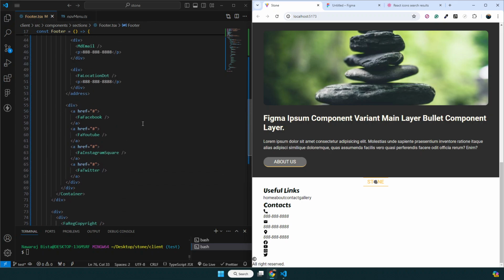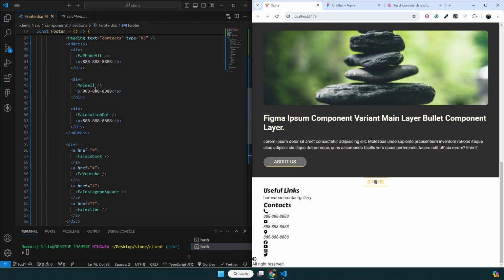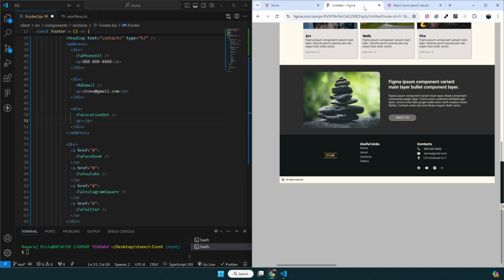I think we got everything here. Only thing I don't like here is, let me just change this. Email should be stone@gmail.com maybe, or something here should also be changed. What should be the address of your location? So I give something here, local, whatever I have in my design. Let me just put that, and something like that. All right, just saved it.